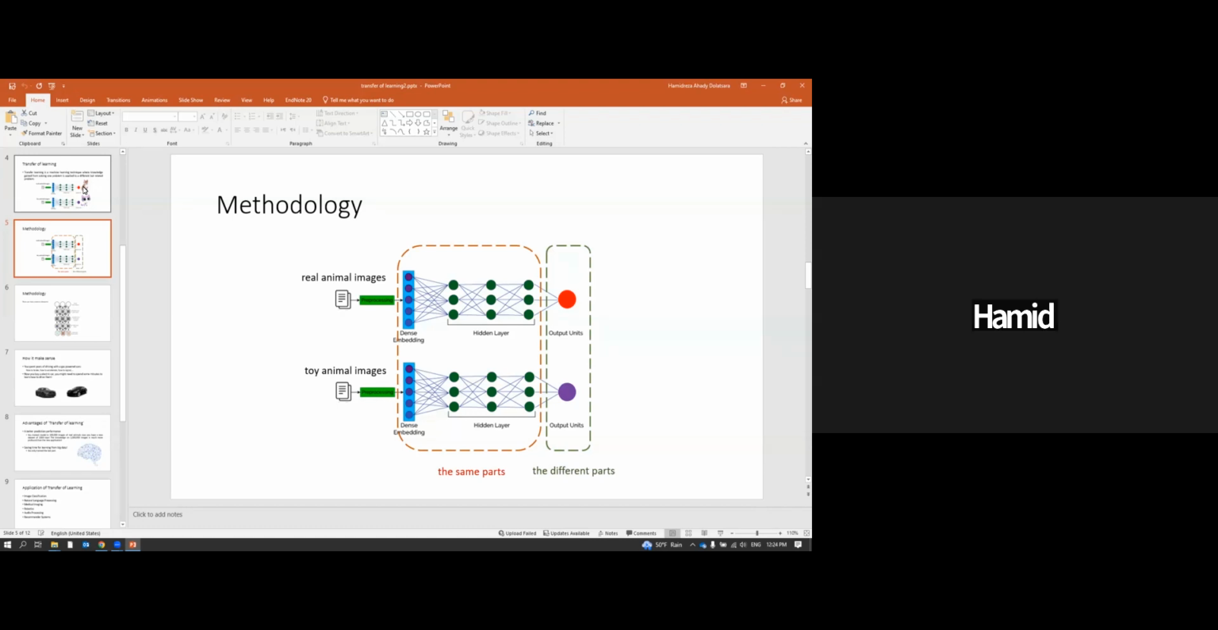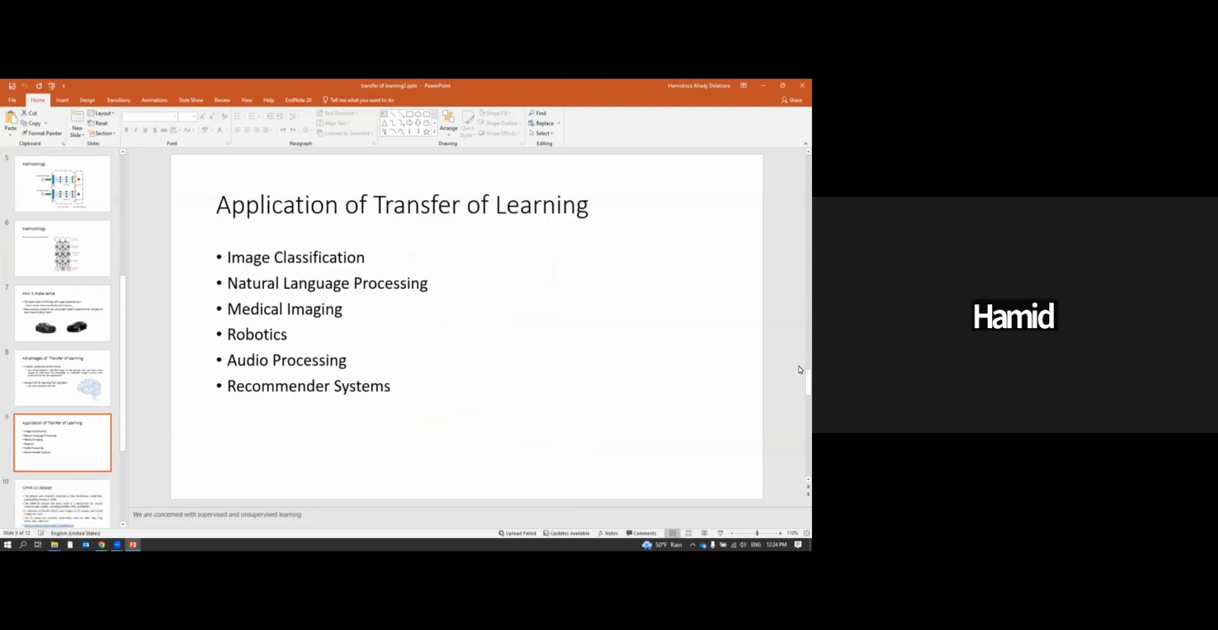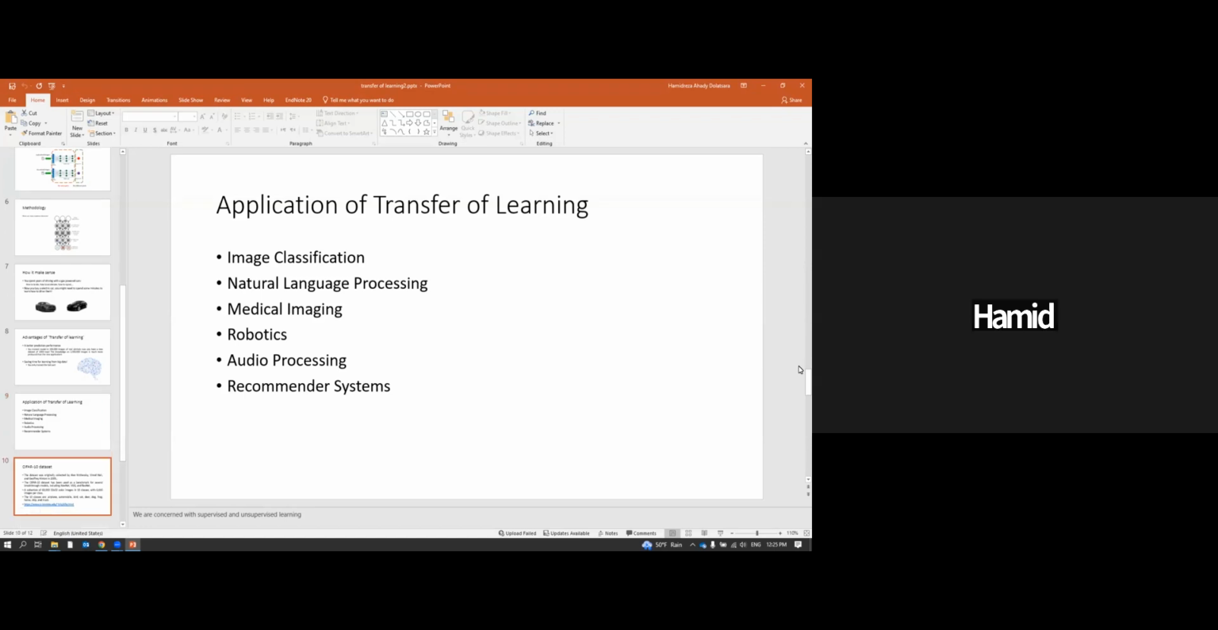We might just need to train the output units that have an activation function and still be able to get very high accuracy. So there are a lot of applications for transfer learning: image classification, natural language processing, medical images, robotics, audio processing, and recommender systems. And you can just keep going.